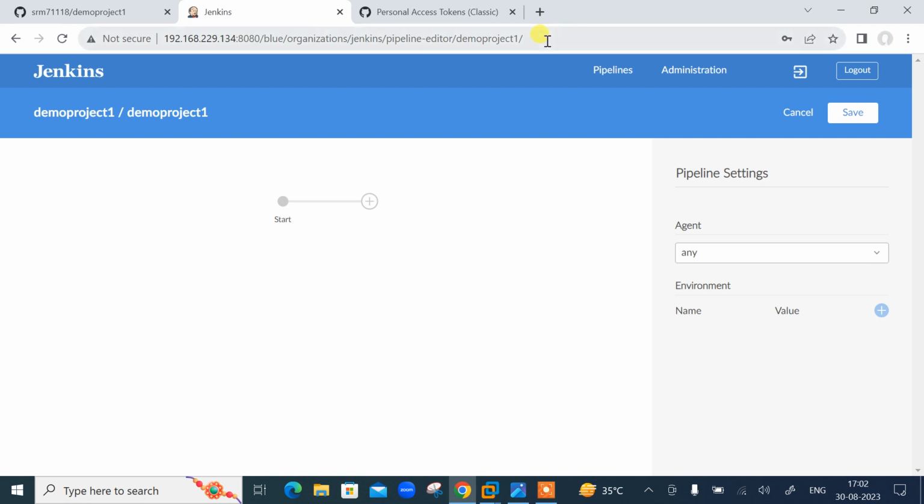In the pipeline settings, we first have the agent option. I'll go with any agent, otherwise you have the option node or none. Then we have the environment. Environment is basically used for global variables. So we can create a global variable here, and that variable we can call in the entire script at any stage, at any level. Let me create one: I'll say Linux, and the value is Red Hat. So here Linux is the key, you can see the variable, and Red Hat is the value of this key.